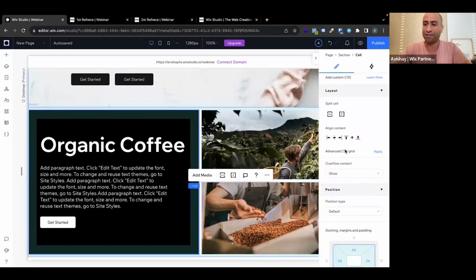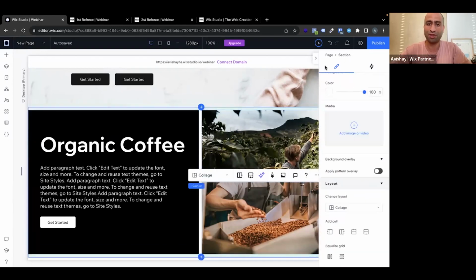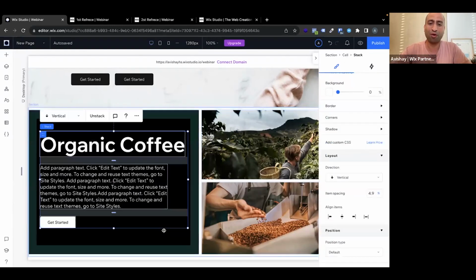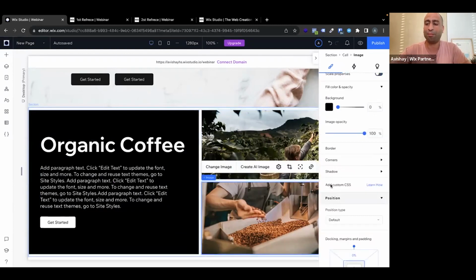You can go to advanced CSS grid. And if I apply it, now we have a normal CSS grid. If I select the section, I will have all the options to edit it and give each cell a specific size. For example, I can fix it into pixels or viewport height or viewport width. So that's the main difference.